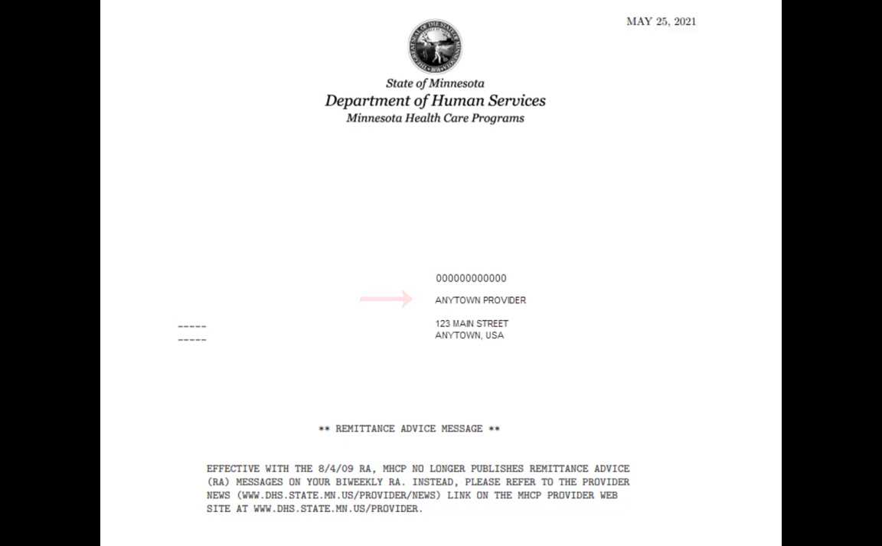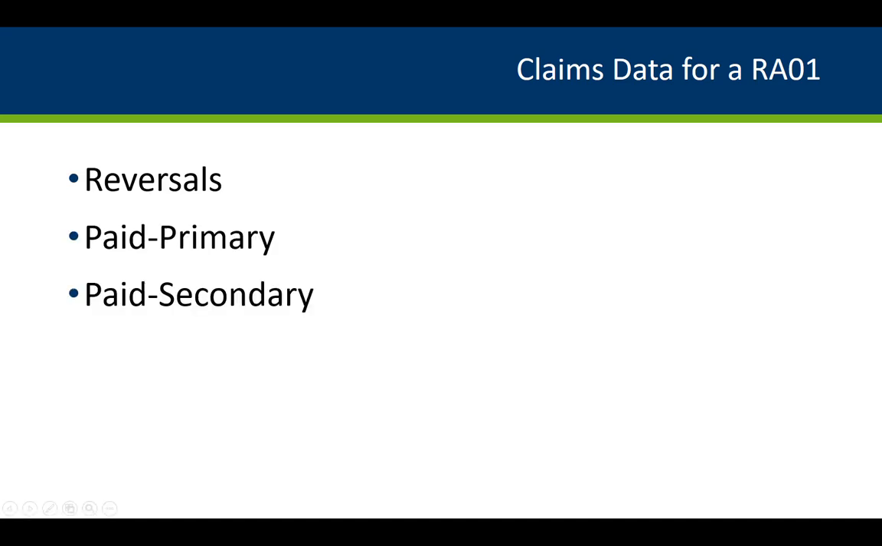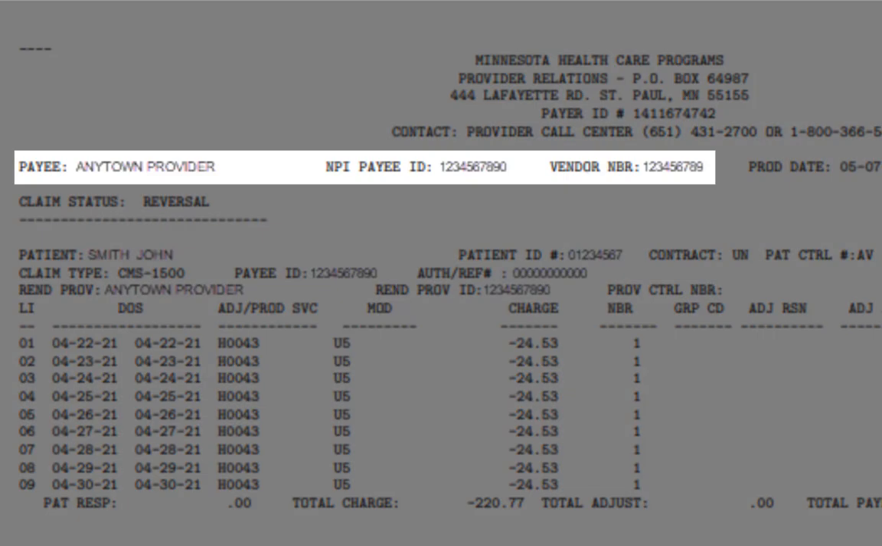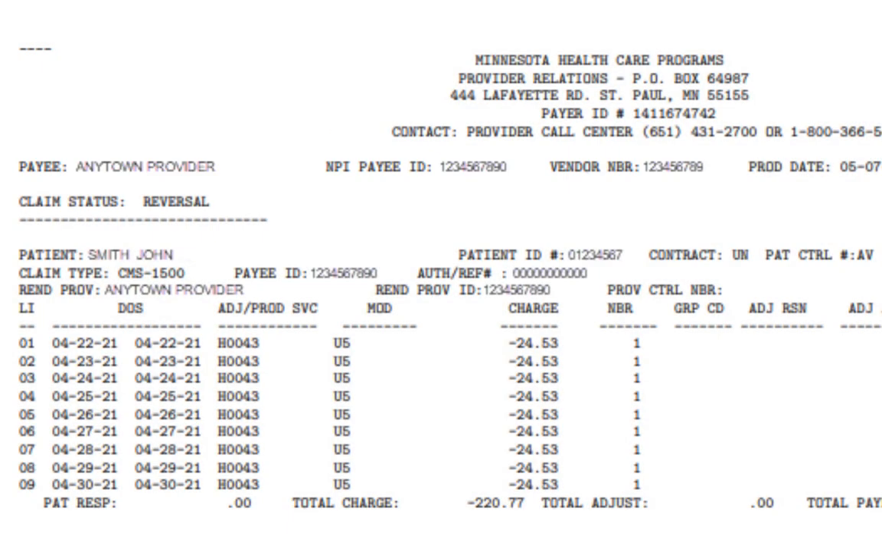On the cover page is our organization's name and address, with the warrant or issue date in the upper right-hand corner. Claims data will appear in the following order in an RA01: reversals, paid primary, paid secondary, paid tertiary, and denied. The header for each section contains our provider information and the contact for the Provider Call Center. MHCP sorts the claims within each section in alphabetical order by the member's last name. Providers may request different sort options.